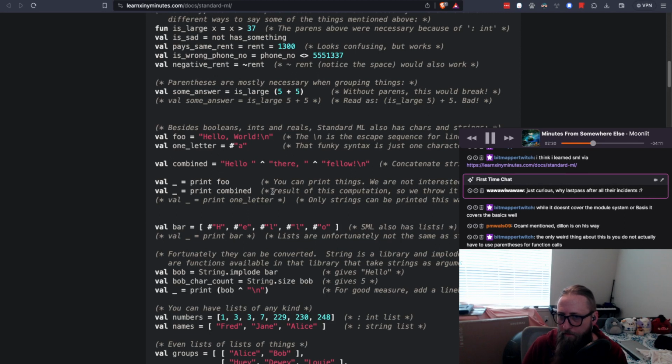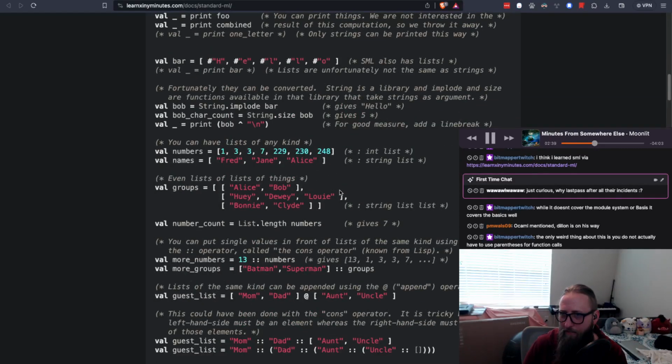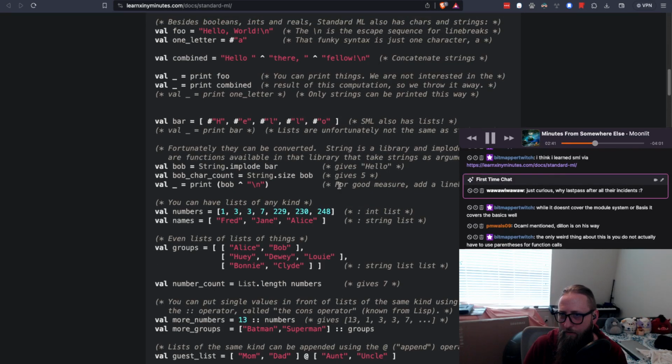Okay. Very much me. Concatenate is a caret. Oh, love that. Who doesn't love a caret for concatenation? That is great syntax. I super like that. Okay. Print foo, print combined. Okay. String.implode. Uh-huh. Very cool.